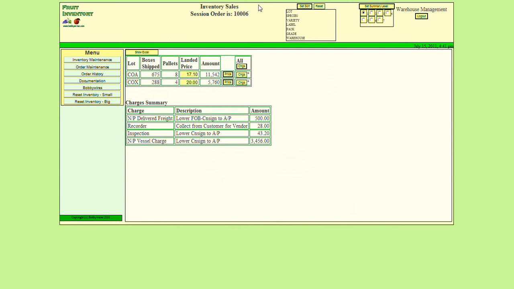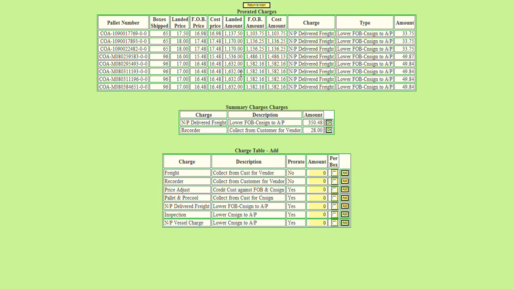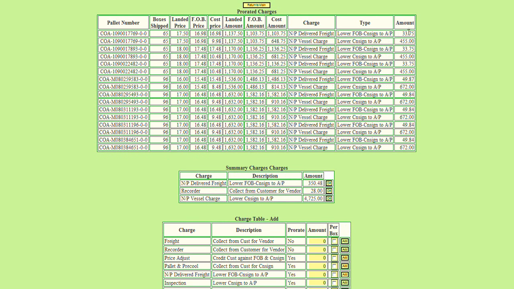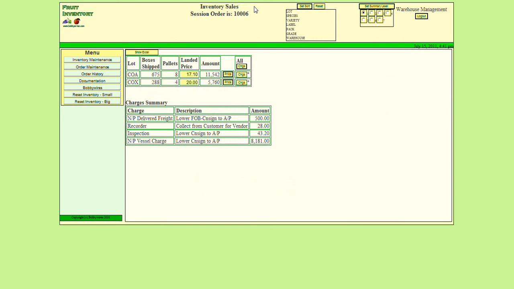I'm going to go back, and now I'm going to apply charges to this, which is all the other fruit that came up on a different lot, and that's the vessel charge. Let's suppose that was a little bit more expensive, $7 per box. Add, and we've added them; you can see these now. We have this delivered freight and vessel charges, again the larger charges. Return to the main menu.